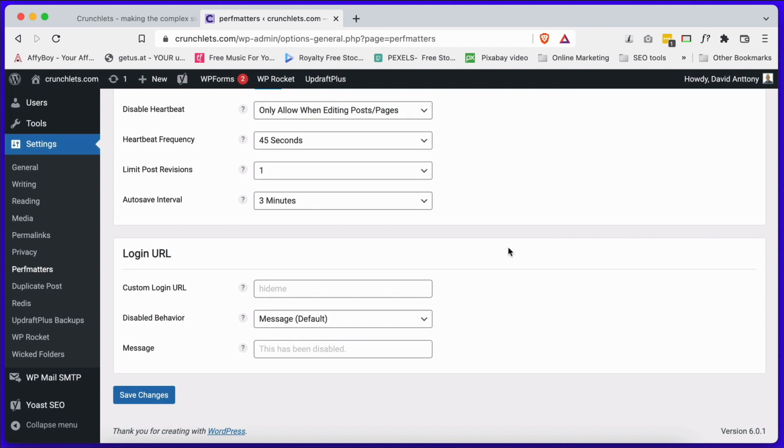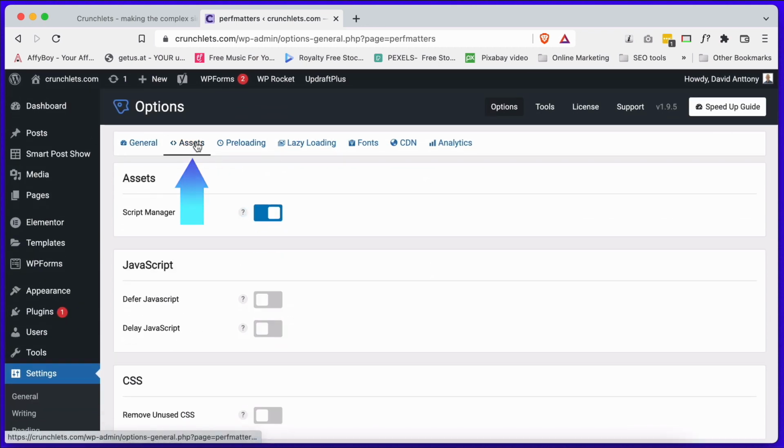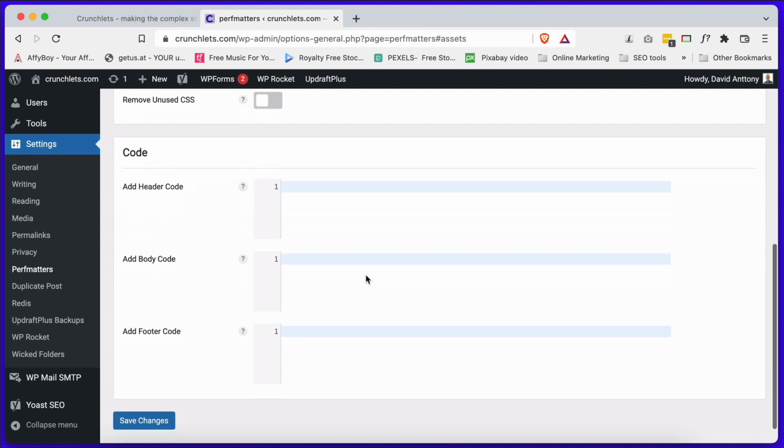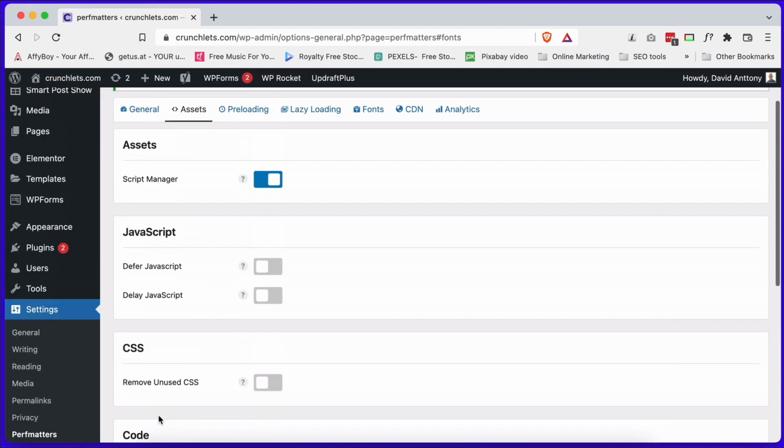Let's have a look at the assets now, and this is where we switch the script manager on or off. By default, it is off. So if you do not see a script manager option on the menu when you open up a page or a post, then you need to come into the assets area here and switch it on. You've got a lot of other options in here now.